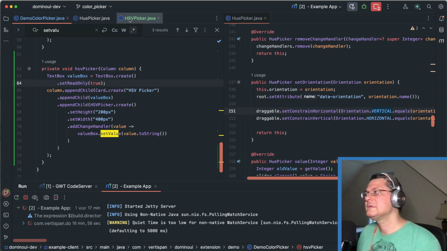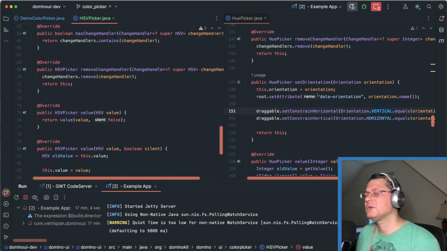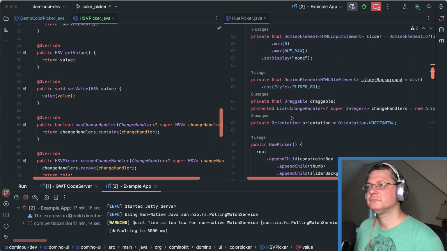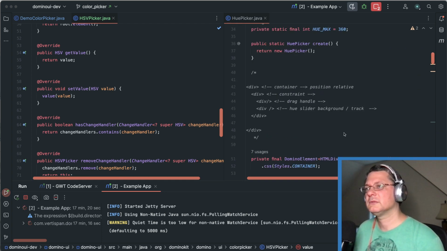All right. That was the hue picker. I can close that one because that's over here. And yeah, let's go ahead and grab the user interface for this. Let me open up my notes and the other screen. And it's going to be a very similar design here.